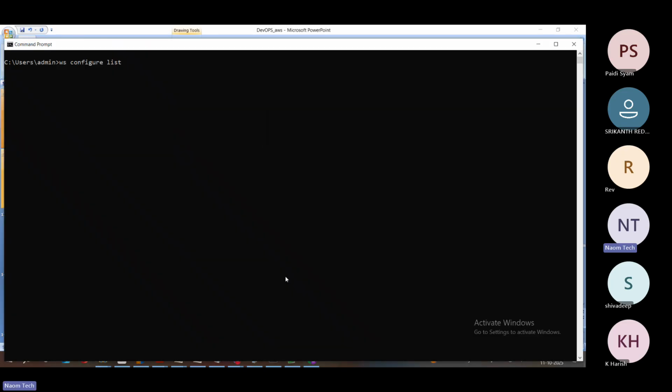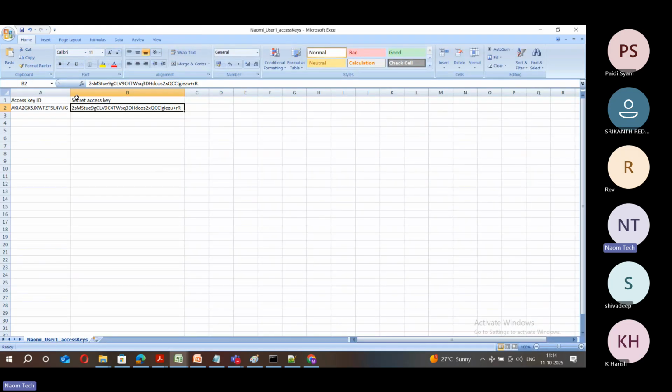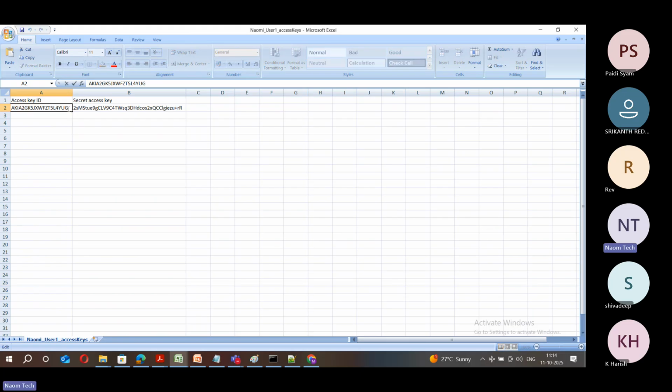So you can come here and just type this command. You don't need this AWS configure. This is the command you should choose, and then you have to add that access key. We create that access key, and that comes in the form of an Excel file. You remember, right? So this is the access key. You can copy this and paste it here.